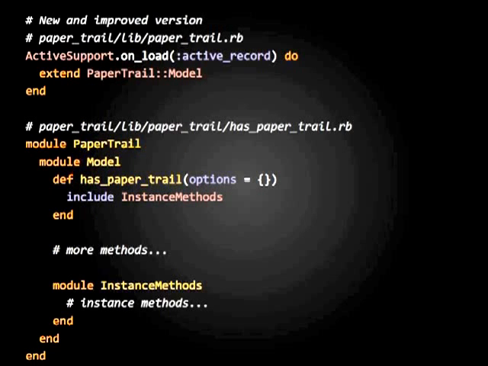So extend takes the methods of a module and creates them as class methods in the class. So this would really be a much better implementation. Rather than include paper trail model, we should just extend it. And then the paper trail model, now you can see there's no callback. There's just an instance method, has paper trail. And as soon as that gets invoked, we include this instance methods module. So no metaprogramming, nothing done behind the scenes, a little easier to keep track of.